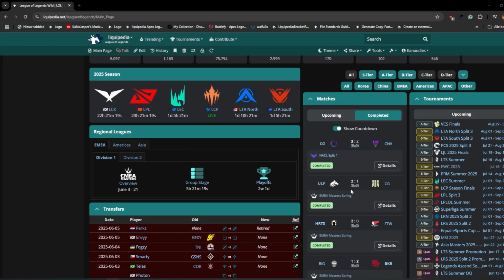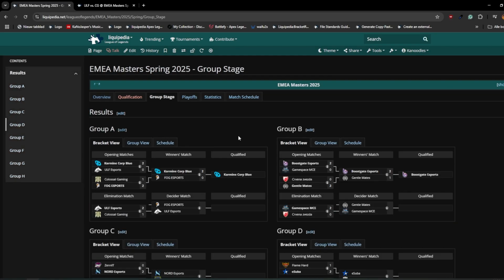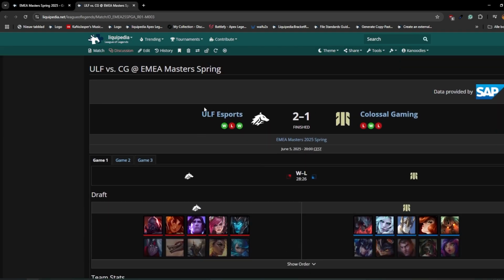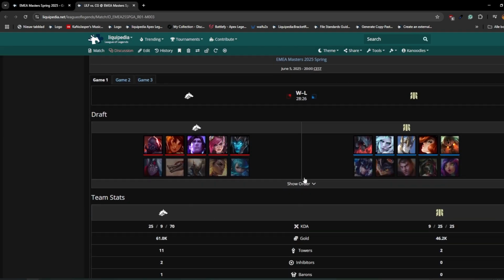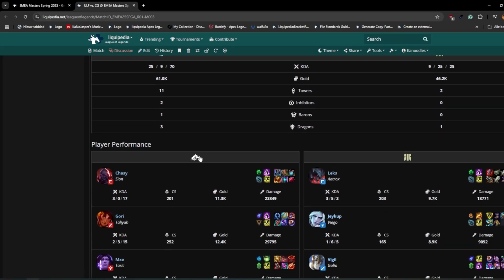If you head down into a match pop-up or on the matches overview here, there's a details button and you can navigate to the match page itself. In this case, I'll also quickly head to the tournament that the match is on just to demonstrate what's going on here. So we have the match page here, which shows the matchup, the draft, team stats, player performance, and everything.